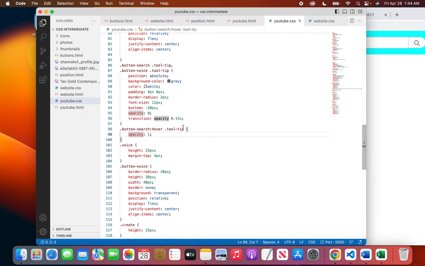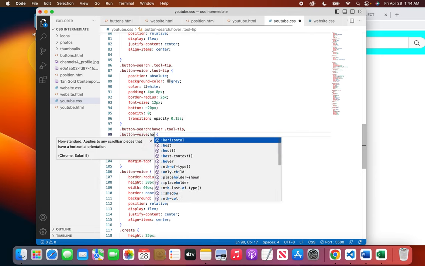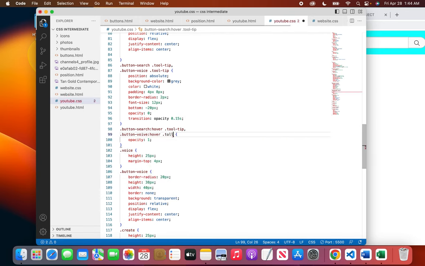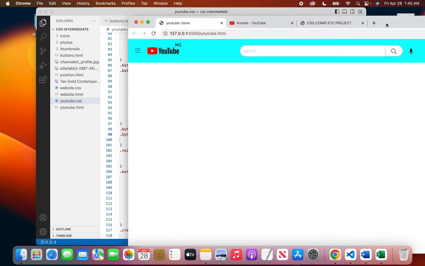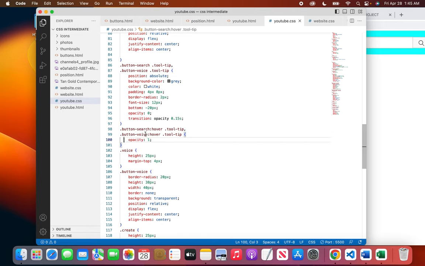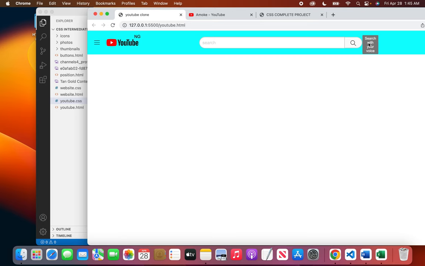Except that I've not done the hover for this. So since I also have button hover, I'm going to put a comma here, and I'm going to do button voice hover, and I'm going to do dot tooltip. So with this now, when I hover on it, it's going to be effective. So let me see. Okay. Button voice, the spelling here is wrong, so this should work perfectly.